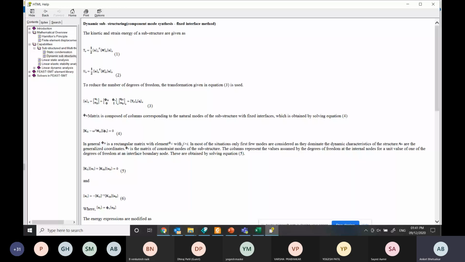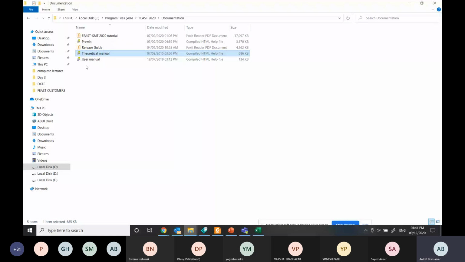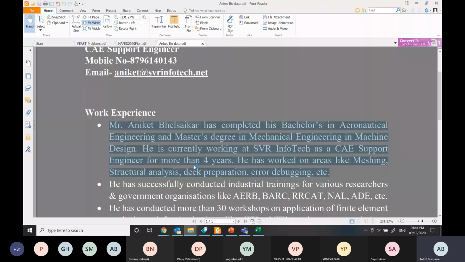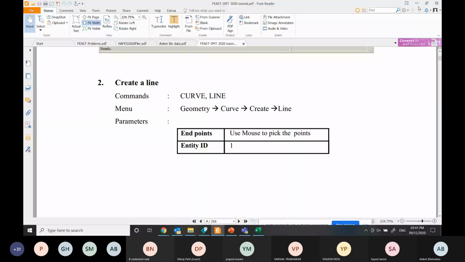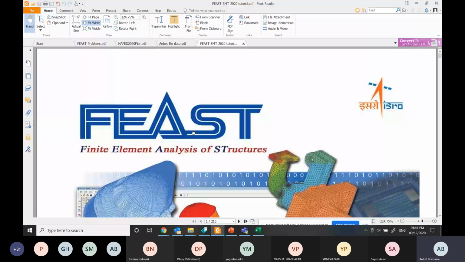I'll close this also. Similarly, we have this user manual where what commands the user should give, all the information is available. And lastly, here we have these tutorials. I'll just open the tutorial. So here, this is the tutorial.